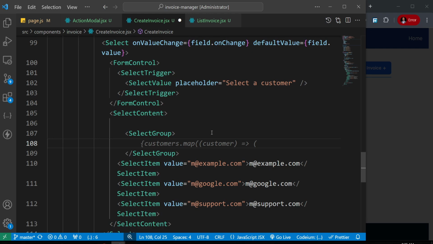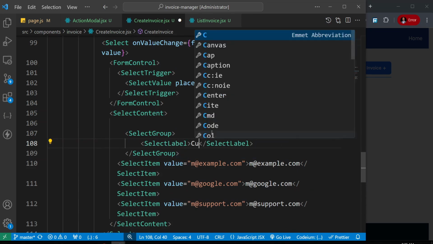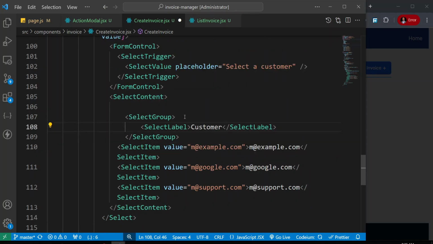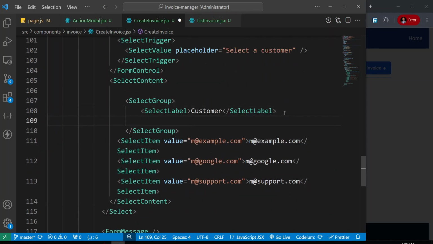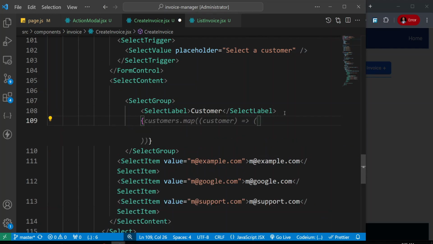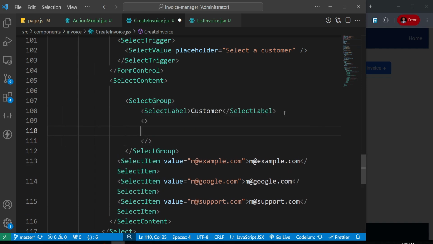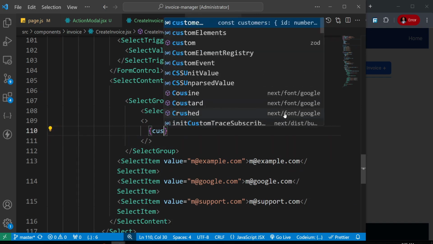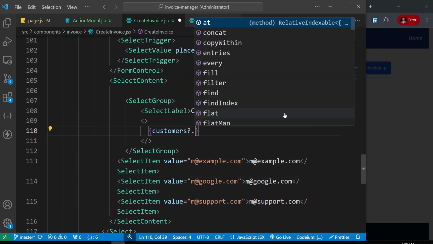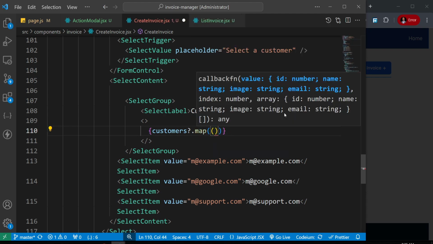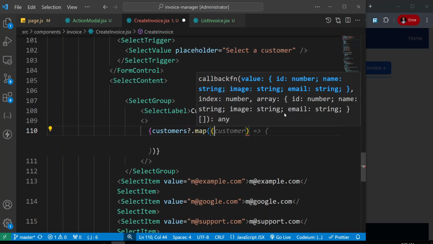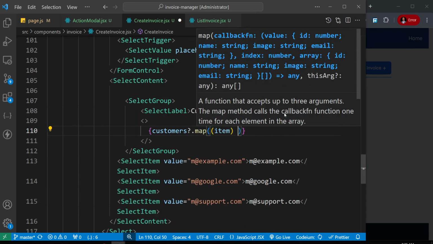Okay, so now this select group, let me close that up. Inside of this select group, first I'll have a select label. So let's do select label, import that as well, and this select label is just going to say customer. All right, so after this here, I will now come and map through my customers. So let me just do it like this. Let me open my empty fragment, and then I'll say customersQuery.map, and like so.